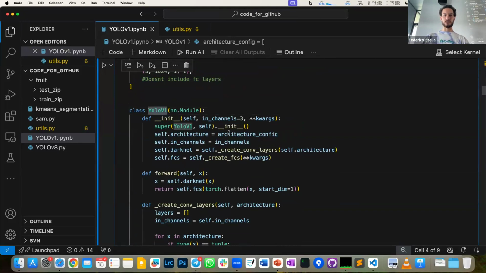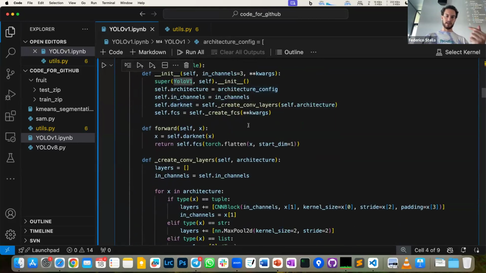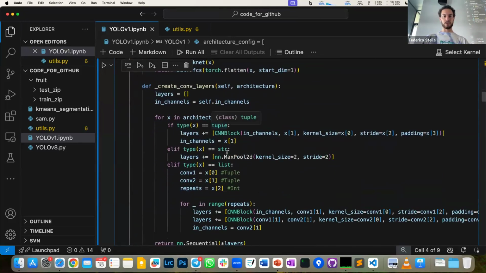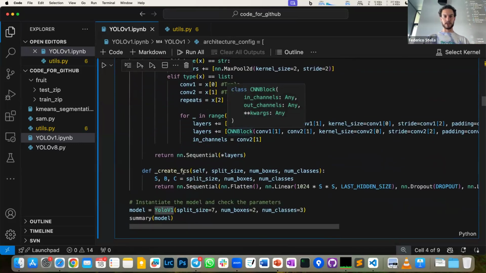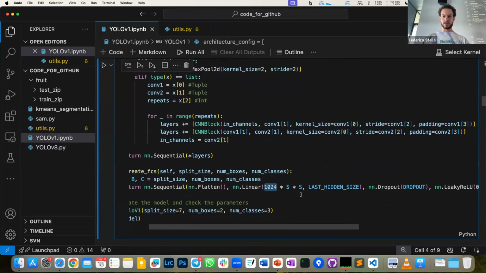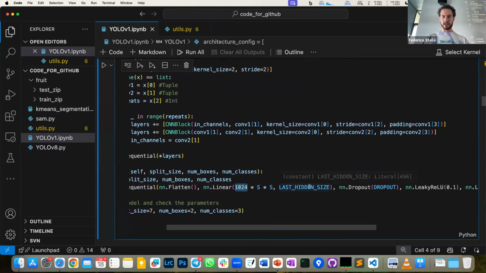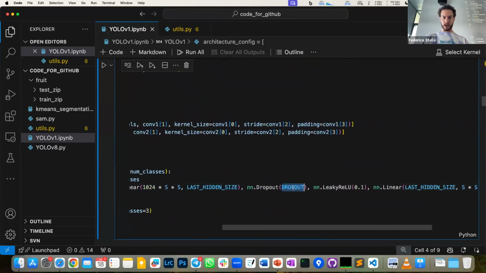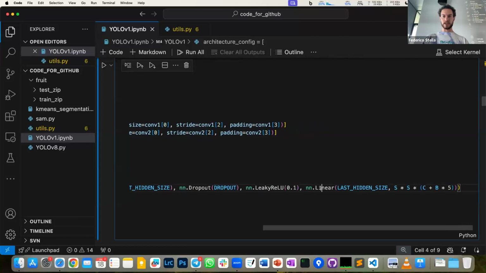This is the YOLO class. It will take the architecture configuration, instantiate all the CNNs as specified in the architecture, and then finally create the fully connected layers, which are 1024 by S by S, hidden size, dropout, leaky ReLU, and then the final linear layer from the hidden size to the final output, which, as I said, is S by S times this, which is going to be 30. So 7x7 by 30, the one I showed in the slide.